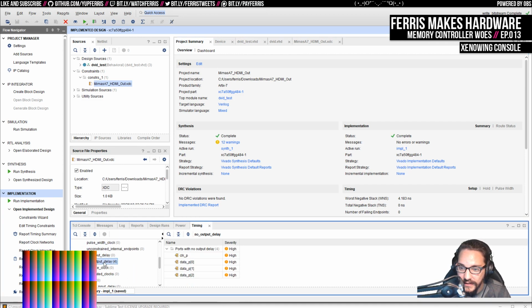And again, we can look at the timing summary here. We do see that we have some unconstrained paths. It says at least these don't have output delays, and there's a high severity there. So maybe that's something we want to look into. I don't really know what these should be if I were to set the output delay, so I'm kind of curious to look into that.